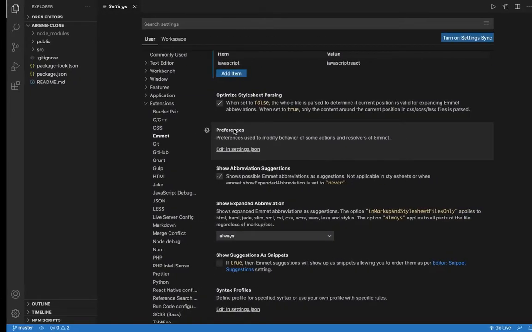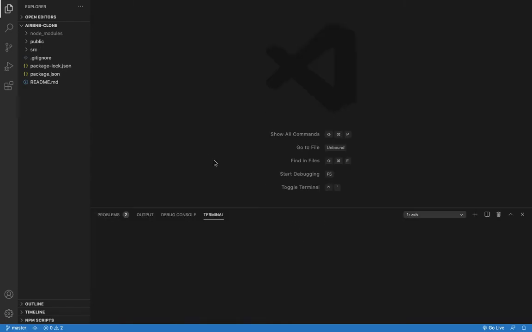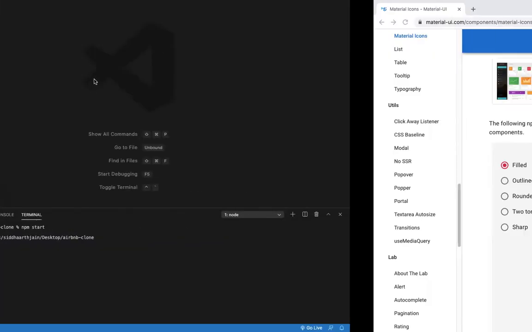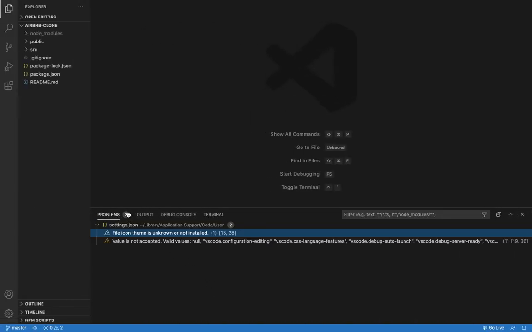So let's quit this. Now what I will do is open my terminal and say npm start. It will run react-scripts start, and then it will open that in localhost. So wait for that to open. I will not deploy this app, but if you want, you can use Firebase hosting. So let's wait for it to compile.